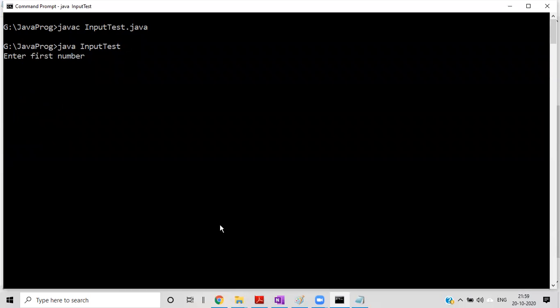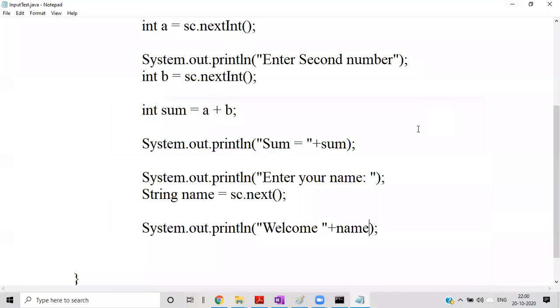So first it's telling me to enter the number, let's say 10, second number 20, displaying sum is equal to 30. Enter your name, let's enter Sachin. It's telling welcome Sachin. If you type Sachin and then space Tendulkar, it will take only Sachin. It will not take Tendulkar because this next function will terminate on the space. How to take that, I'll explain in some other video. But just remember, it will take only one string word. If words are separated by spaces, it will not take them. So the next function will take only the first word.